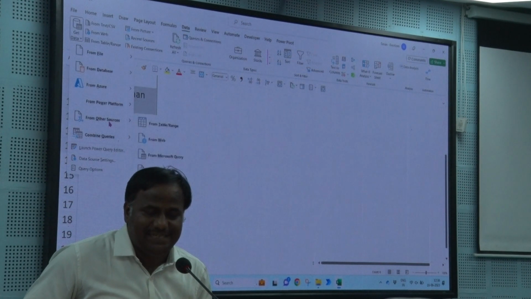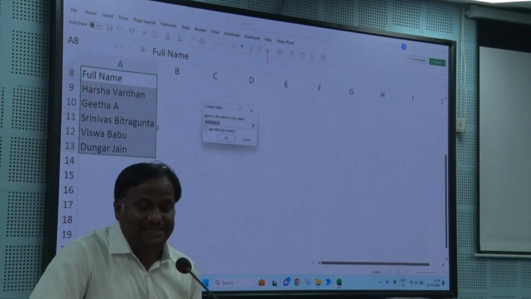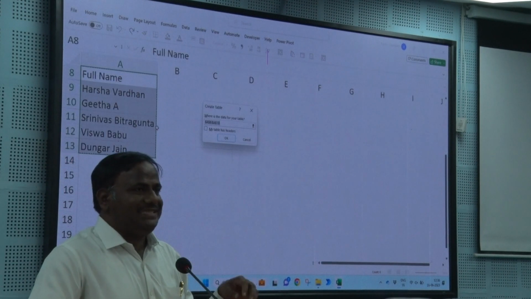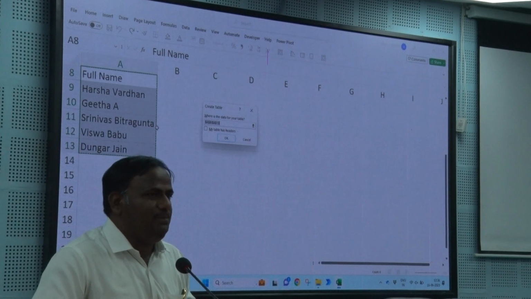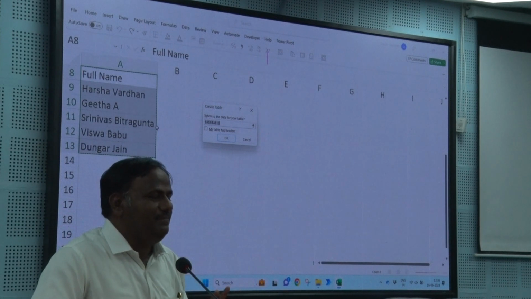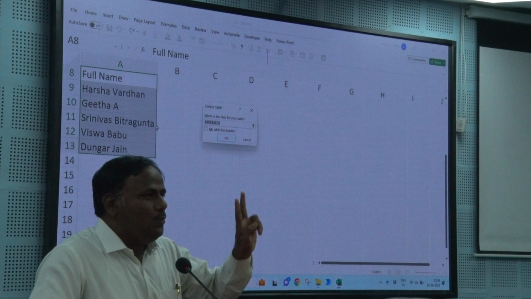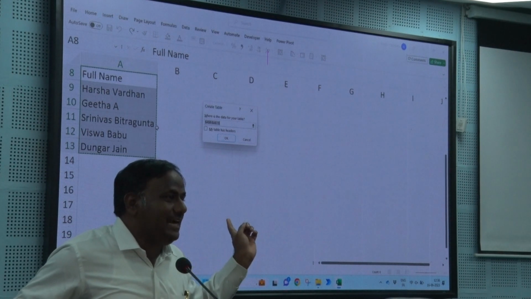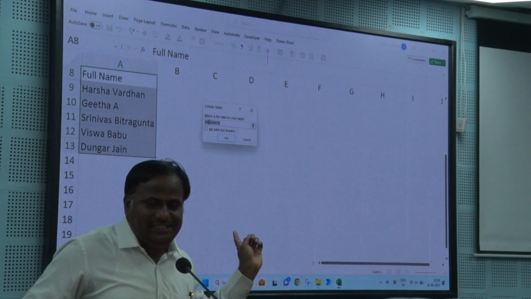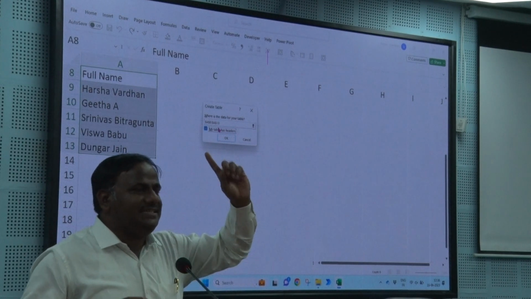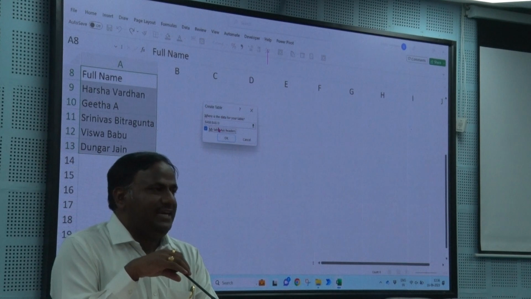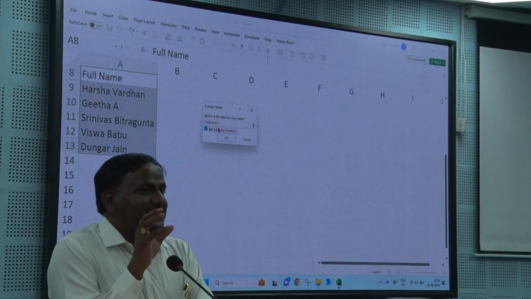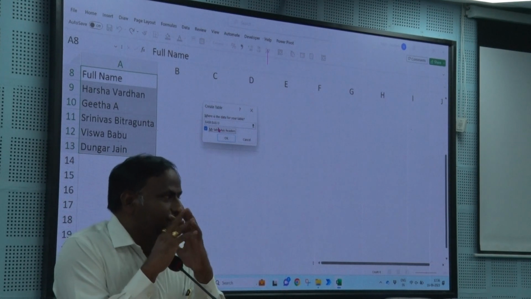This time my source can be From Table. Let me click it. If you want to use the same workbook's data, it should be either a table or a defined name. It can only recognize two things: a table or a defined name, two objects. That's the reason it is automatically trying to convert this range into a table. What is the advantage of converting anything into a table? Can anyone tell? What is the advantage of converting any range into a table?